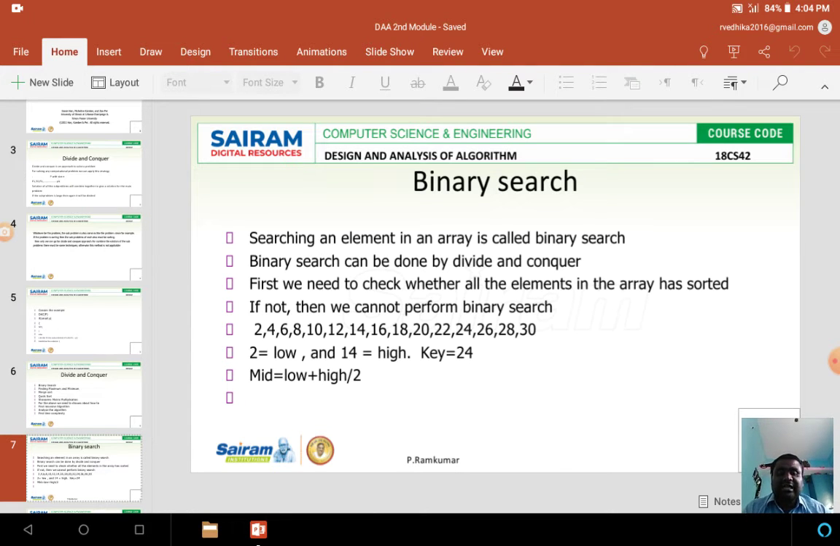Before discussing binary search in detail, we should know what searching means. Searching means identifying an element's existence in the array. That is called searching. For example, I have an array.